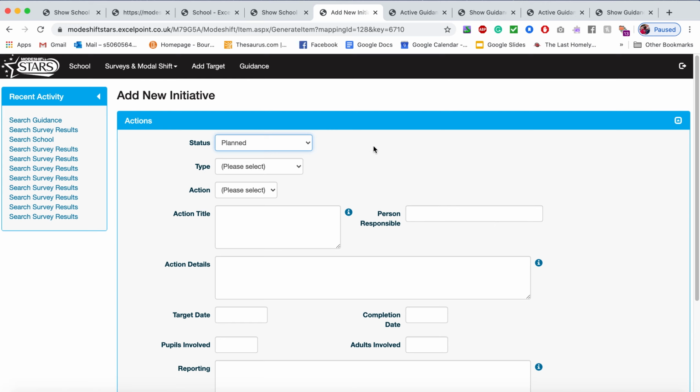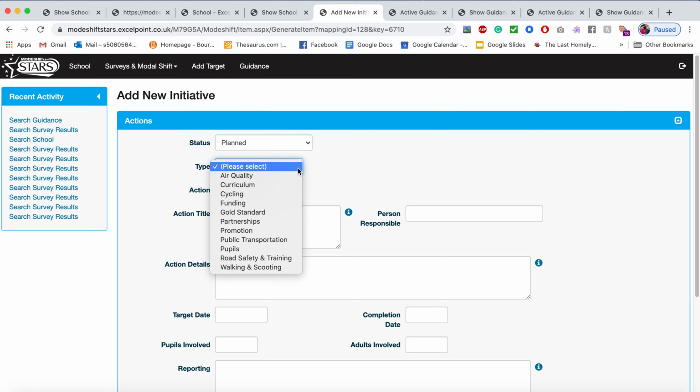So just working our way through here. Here, your initiative could be planned. Once it's completed, you can click on there. Once completed, but you haven't yet added evidence to show that you've completed it, this message will show alongside your initiative. But once you've added the evidence, the completed sign will go next to your initiative. But you need to change the status once you have completed the initiative.